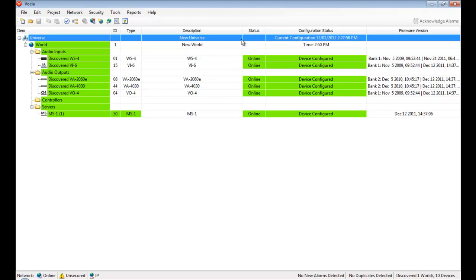The MS-1 message server enables VoIP paging from an IP telephone system. From the IP phone, pre-recorded announcements and user-recorded live pages can be initiated. The MS-1 does this by acting as a SIP trunk. This provides VoIP paging without the need for an external call management system.